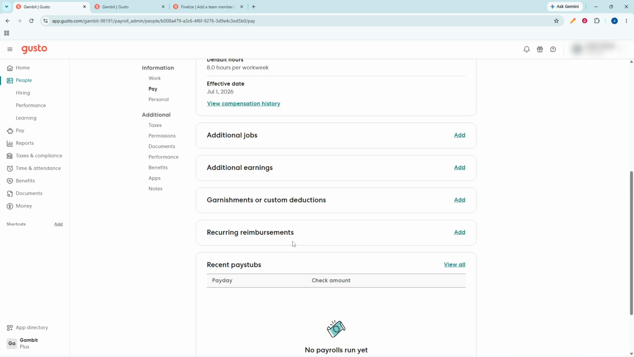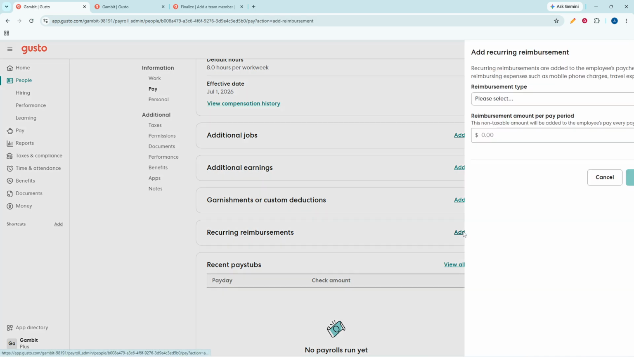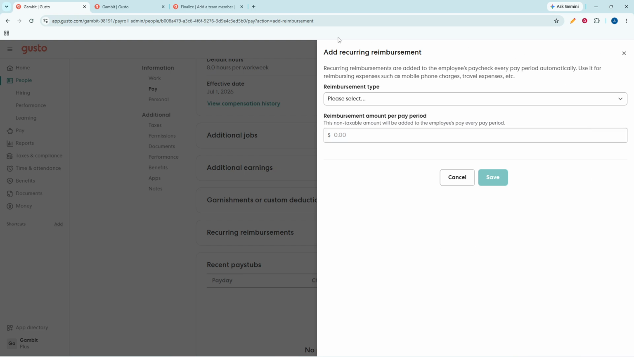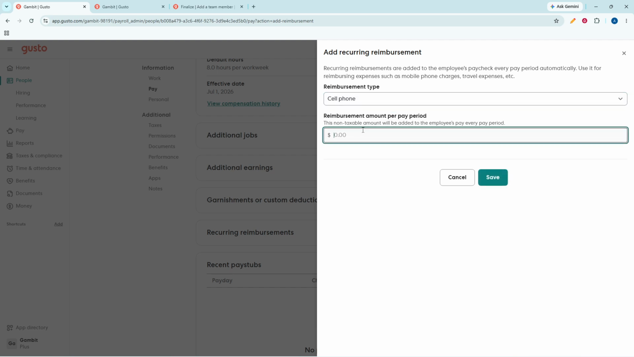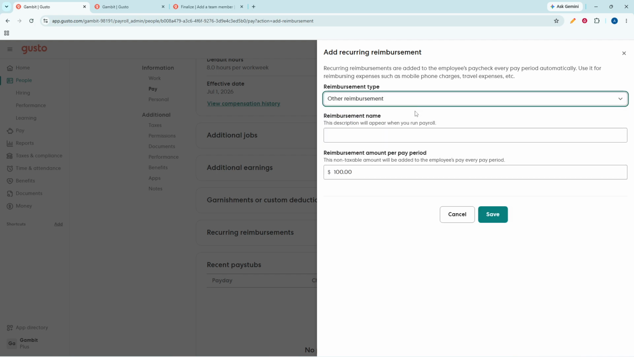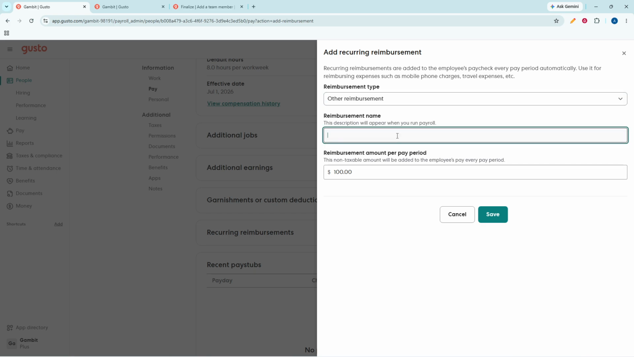When you find recurring reimbursements, click Add. A form will open so you can enter the reimbursement details. In this form, fill in the reimbursement type, the amount, and any other required information shown on the screen. The exact fields may vary depending on your setup, so review each one carefully and complete only the information requested. If a field is required, make sure it is filled in before you try to save.